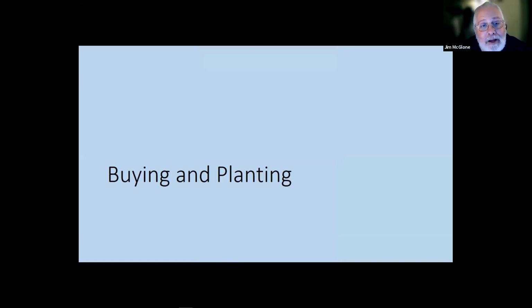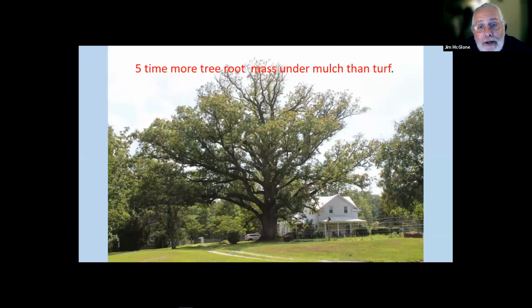Now it's time to go to the nursery and buy some stuff to plant. So one of the things I want you to be aware of is we get 5 times more tree root mass under mulch than under turf. And by mulch, we mean both brown and green mulch. So it's okay to plant as long as it's not turf that you're planting under these trees.